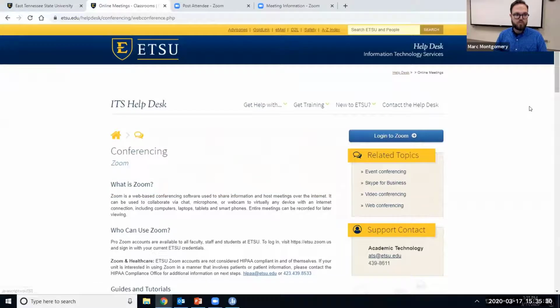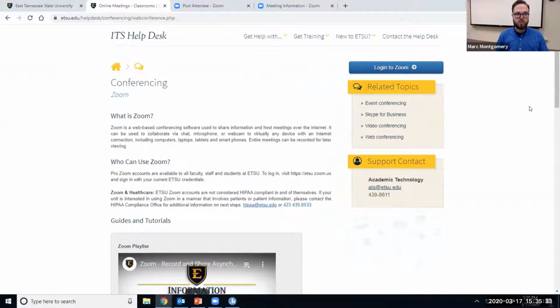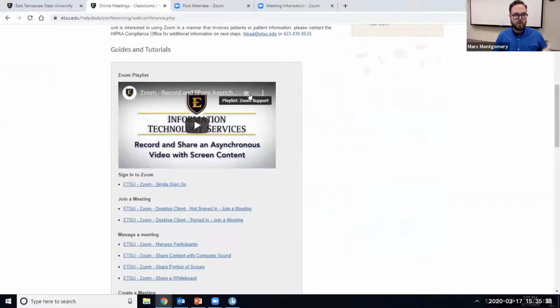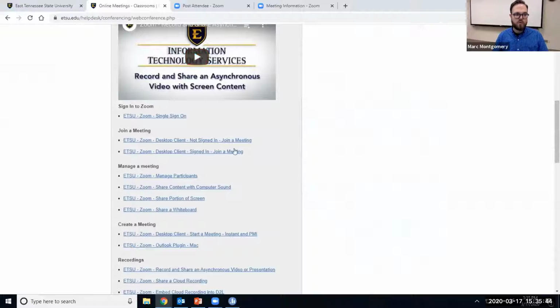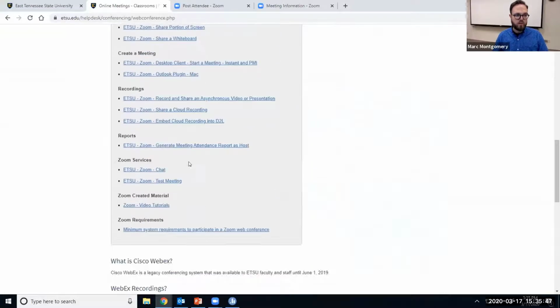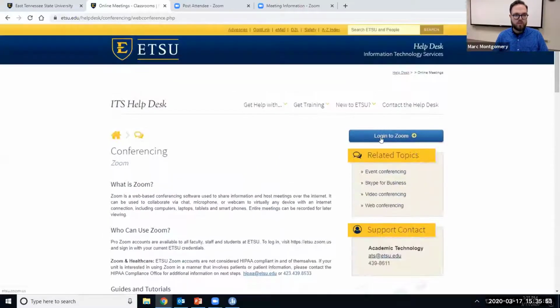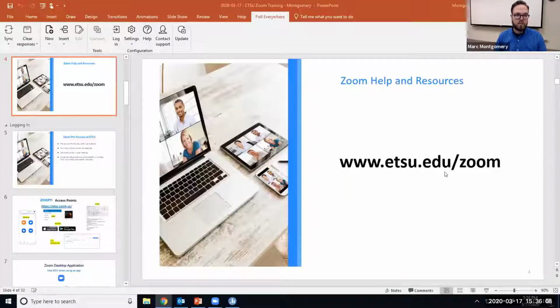So this page is a one-stop shop for things Zoom. It gives you a brief introduction to what Zoom is. My coworker Patrick has created a great playlist of videos going over specifics of Zoom. We've got PDFs down here of a lot of different options and tools within Zoom. And up here at the top right is a direct link to log into Zoom. So for any of your coworkers that have never touched Zoom before, this is a great place to send them for that first time. And that's that link right there, etsu.edu/Zoom.